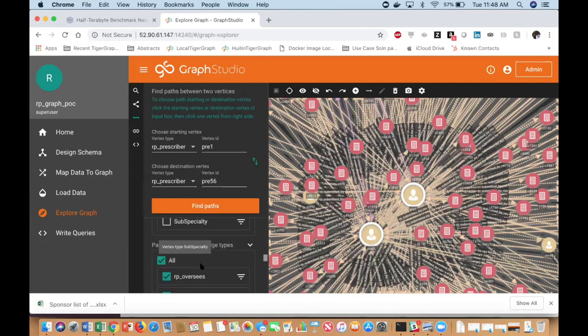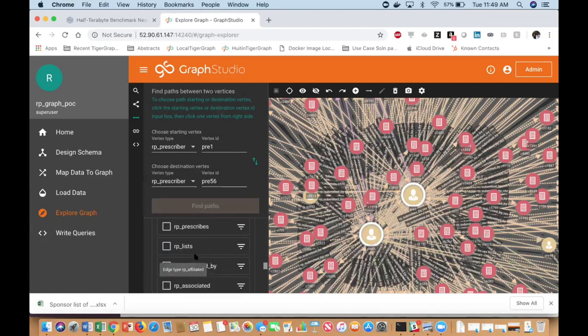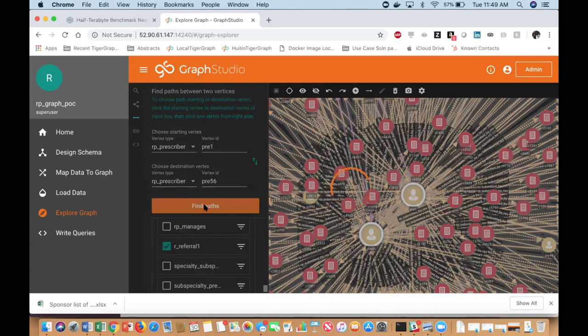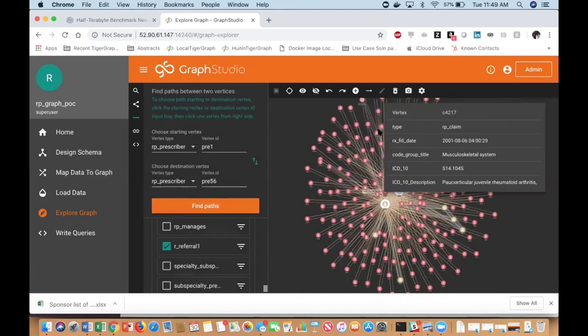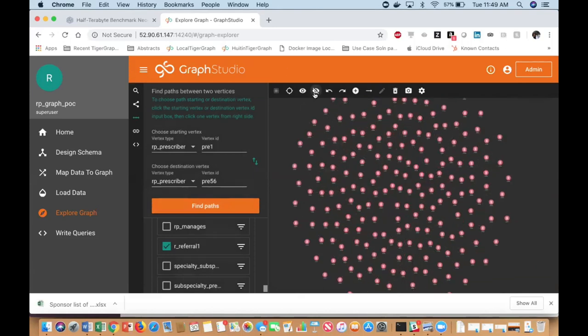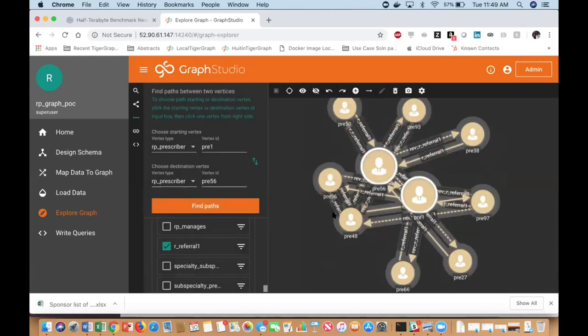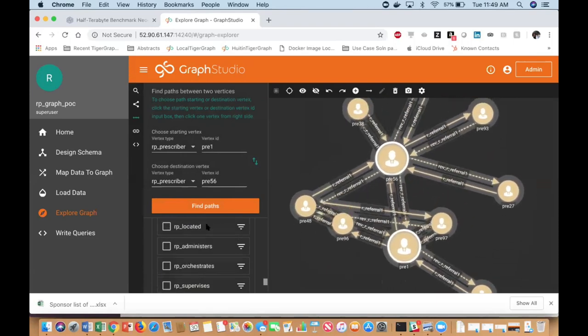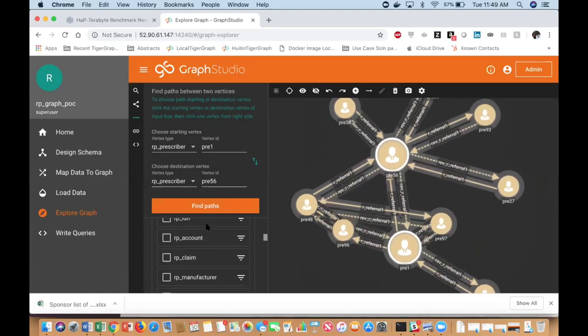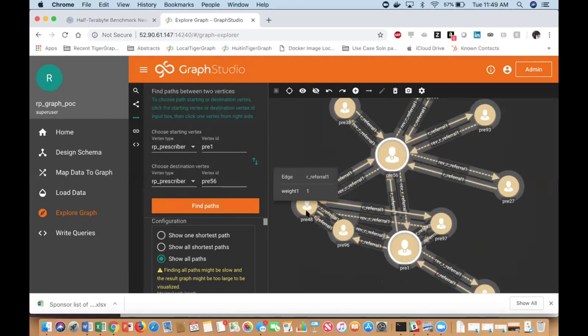And maybe I can reduce the edges and only see the referral edge. So I'm going to scroll down here and select just the referral edge and hope that becomes less complicated for me to look at. It's going to take a moment to refresh and paint it. It's still pretty complex, but I can reduce it further. So let's go down and reduce that further and show a cleaner way of doing that. Now, as you can see, when I hide away all the other complex relationships and just find the paths between those three, now you have a much more sensible graph to look at.